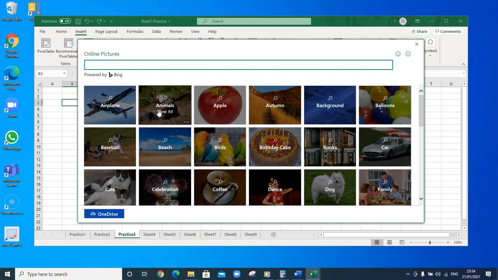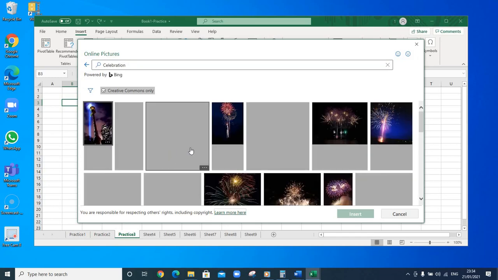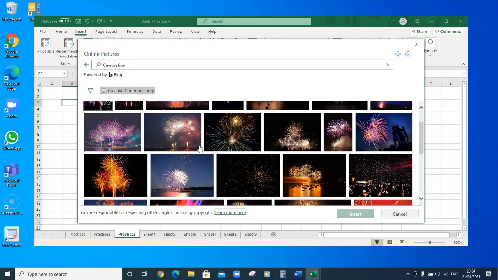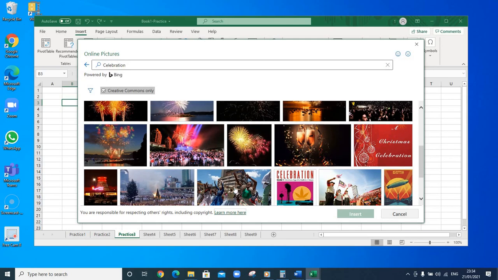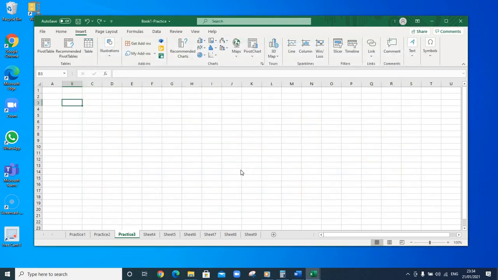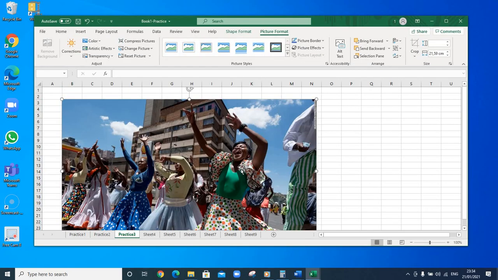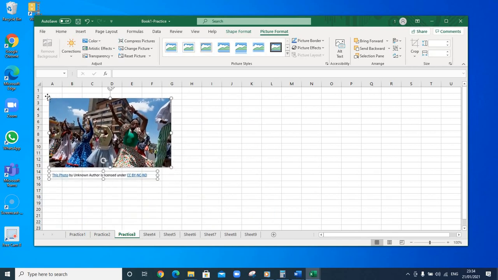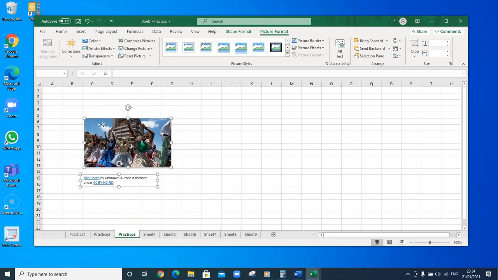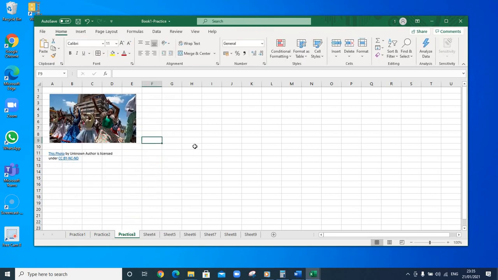So in this case we will select celebration, and we will look for which one we like, and let's pick this one, and then you click insert after clicking on it, and you wait for it to download, and there it is. And you can also just minimize it by going to the handle, click and draw down, and you can move it to the location you want. Let's reduce it again. Good. So that is for the picture.